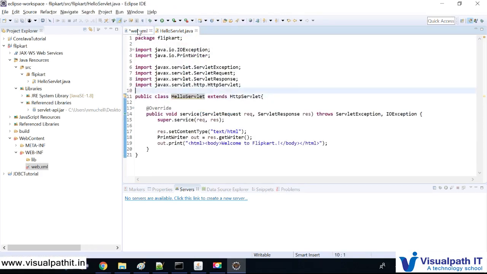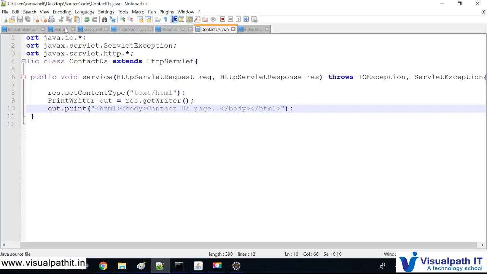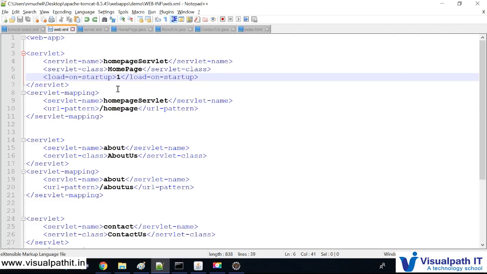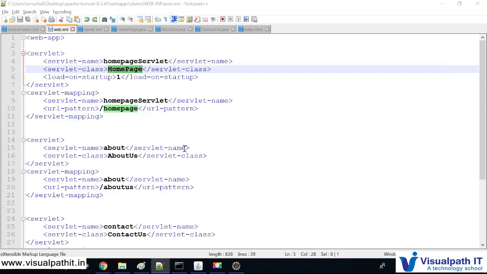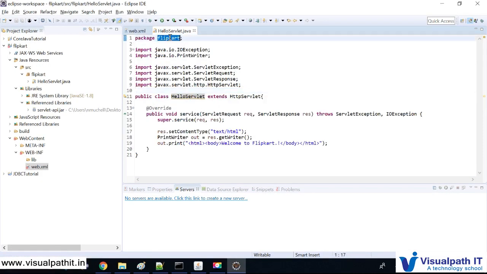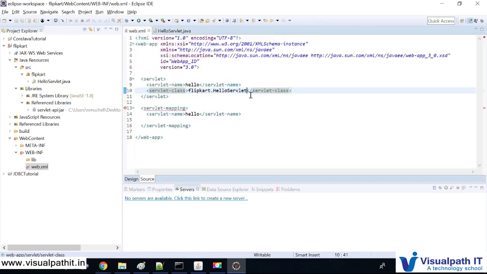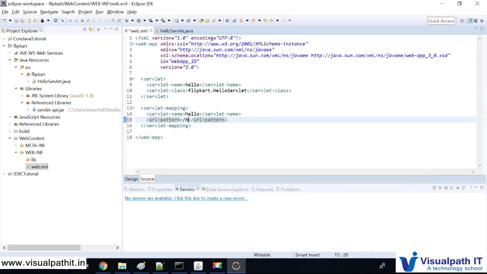In our previous example, we didn't have any package name, and for that I didn't mention anything within this XML. But here in our case we have a package name available with the hello servlet, which is Flipkart. I'm just mentioning that package name, and I'm declaring the hello servlet. And for request mapping, we have to use URL pattern. There I can have hello. So that's it.